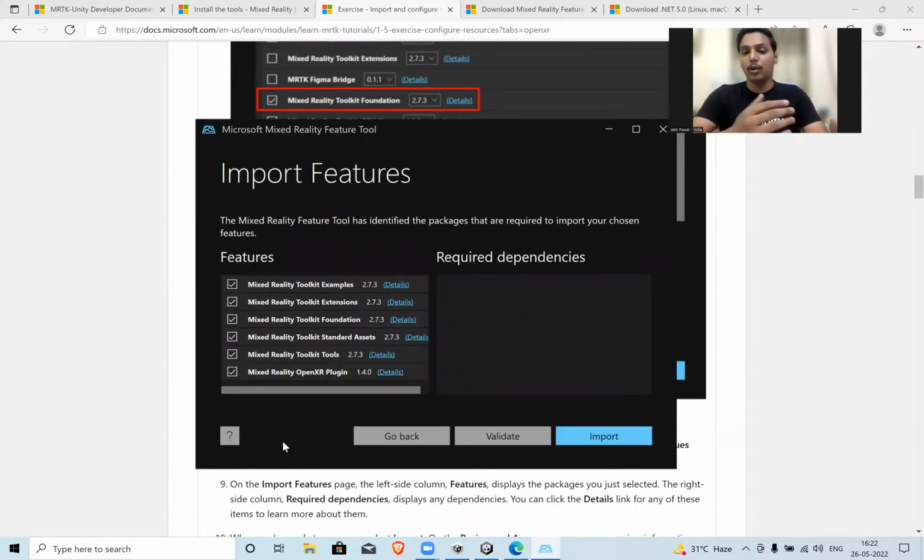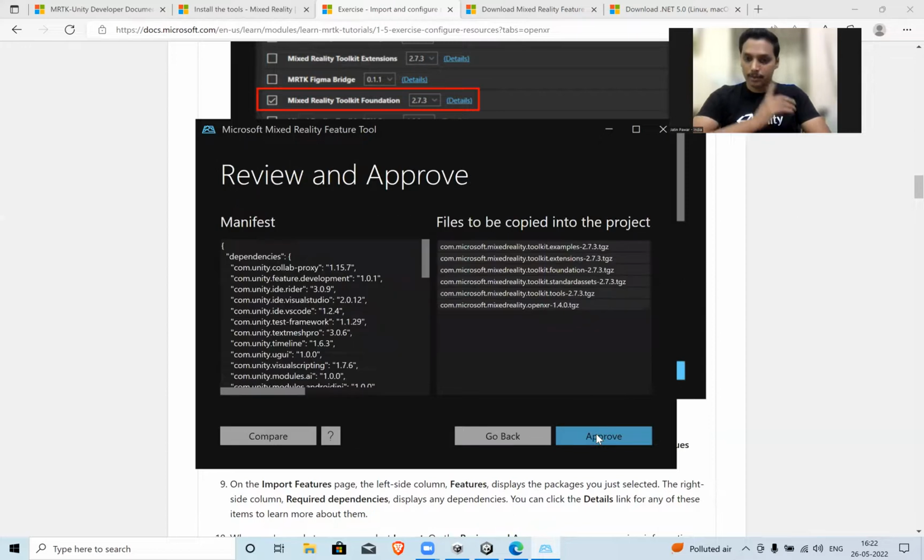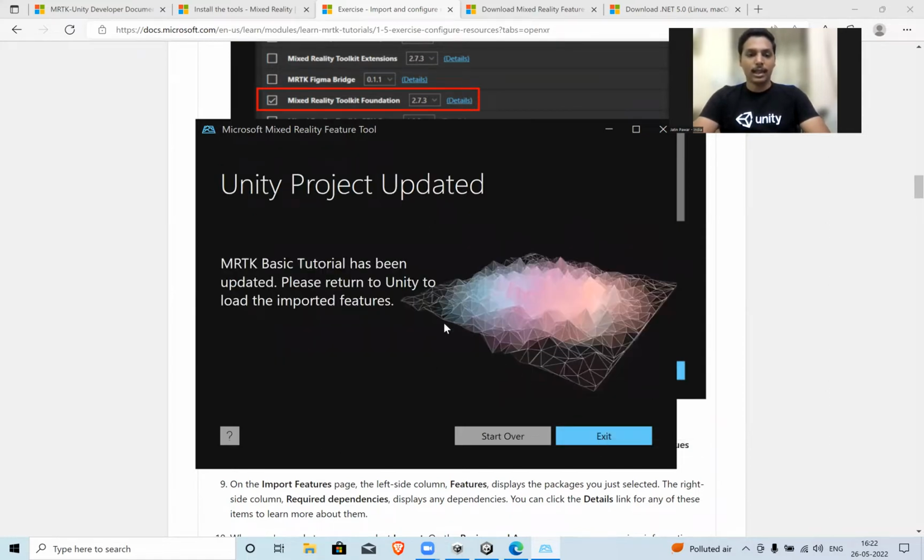It might take some time for downloading some of these, right? For me, it doesn't take much time. And these are the features. Then I can simply click on validate. No issues detected. That's good. Click on import. This will tell you these are the additional things that will be imported. Let's click on approve and let it do its action.